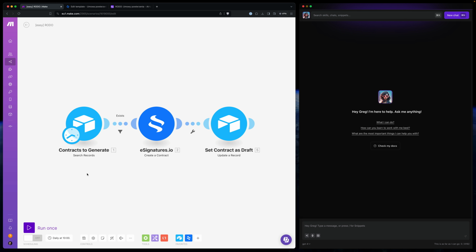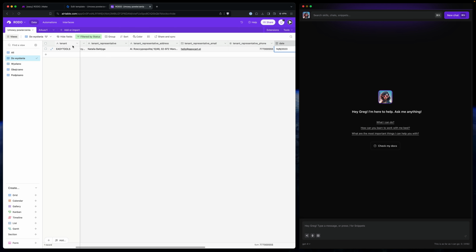And this is the example of a scenario that runs for me every day. So every day at 10 a.m., this scenario is checking for some new contracts to generate in my Airtable database. And this is a pretty simple database. It has information about the representative and some company details, stuff like that. Basically everything that I need in order to prepare the contract.